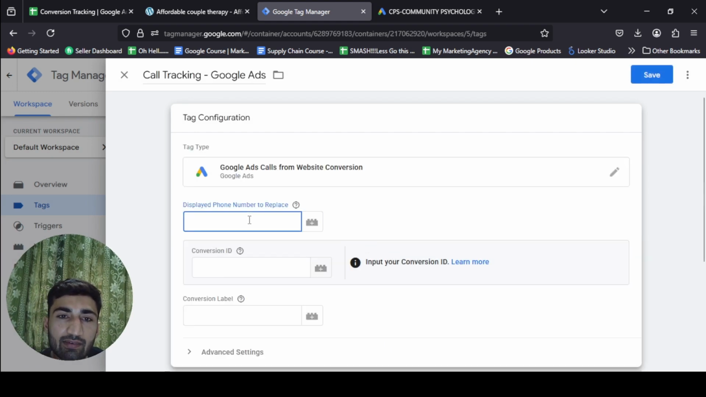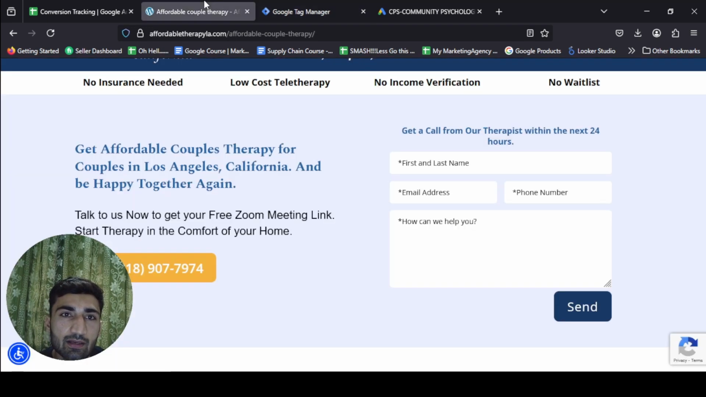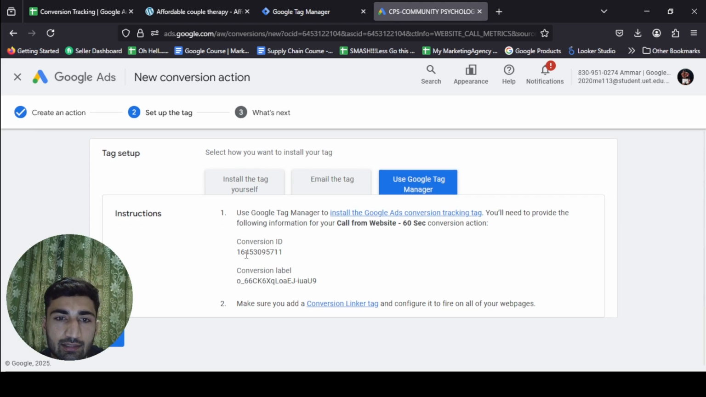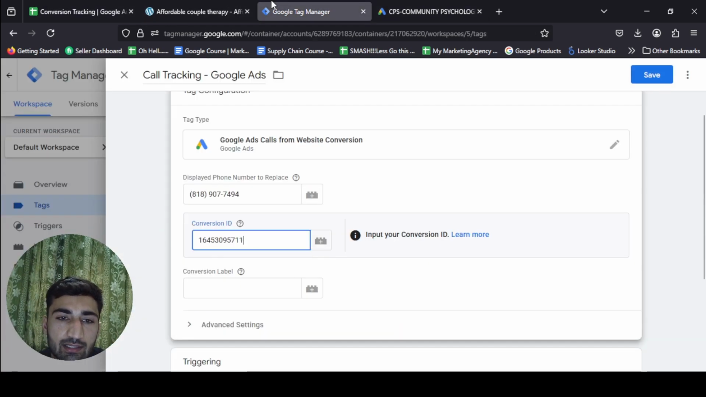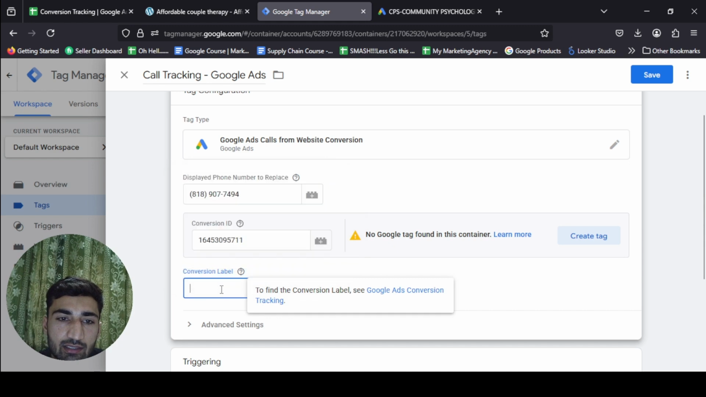So again, they have asked us about the displayed phone number to replace. I will give the phone number again, which is displayed on my site, conversion ID and conversion label. So where is my conversion ID? I will go back to my Google Ads, copy this thing here, Control C, and then go back to my Google Tag Manager. I need the conversion label as well. So I'm going to go here, copy my conversion label, go back to Google Tag Manager, and here we go.